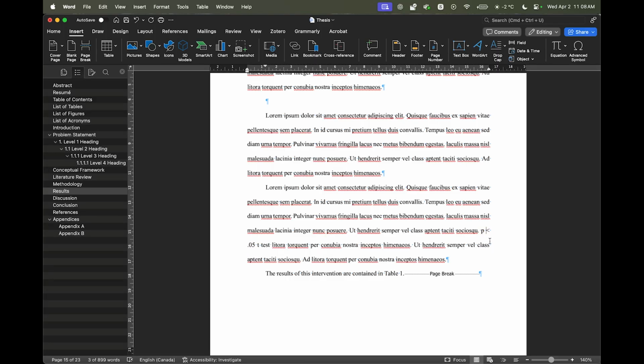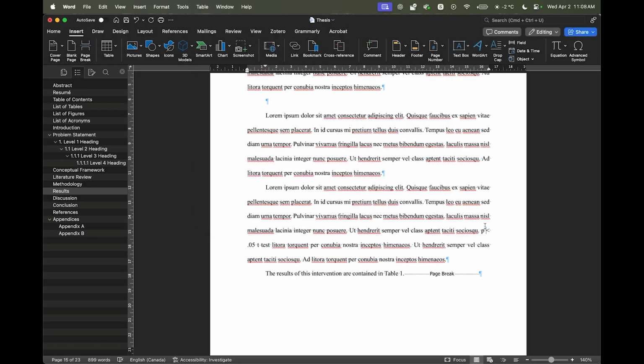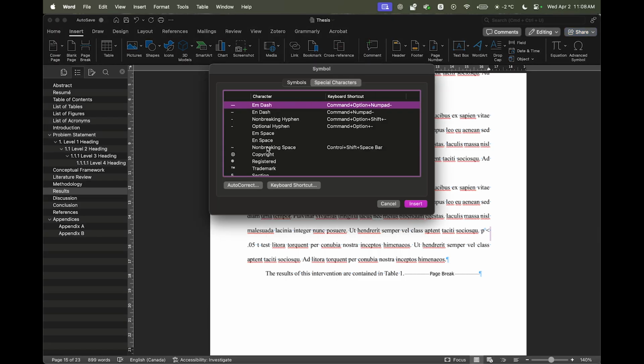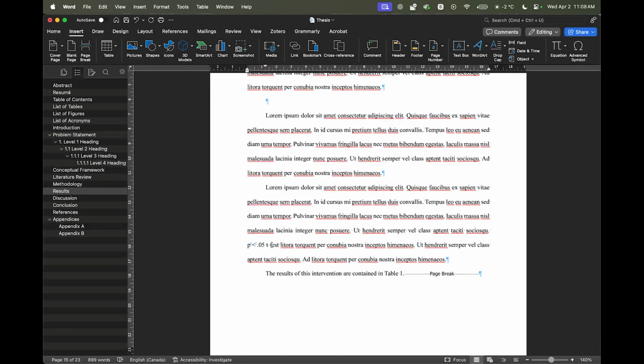And to do that, you're going to highlight the space that's between the p and the less than, advanced symbol. Here we're going to go to Special, Non-breaking Space, Insert, Close. Same thing here, after the less than, advanced, Special, Non-breaking Space, Insert, and now you see that.